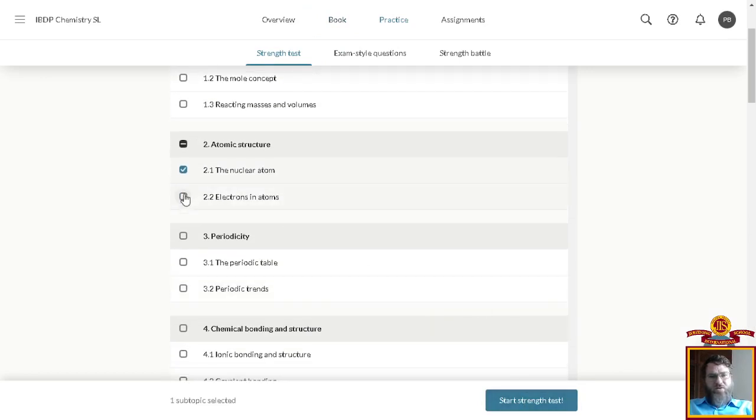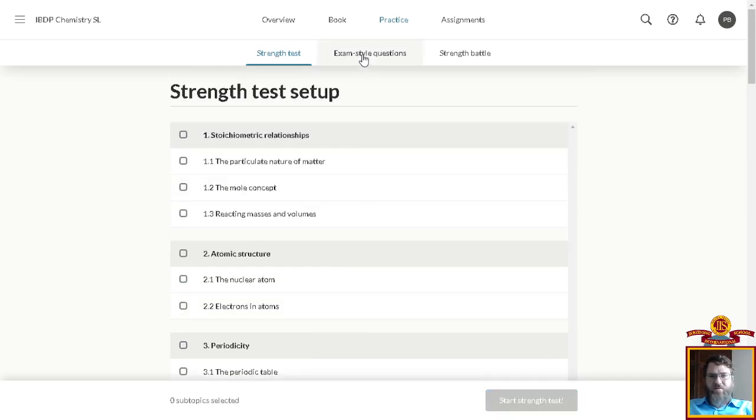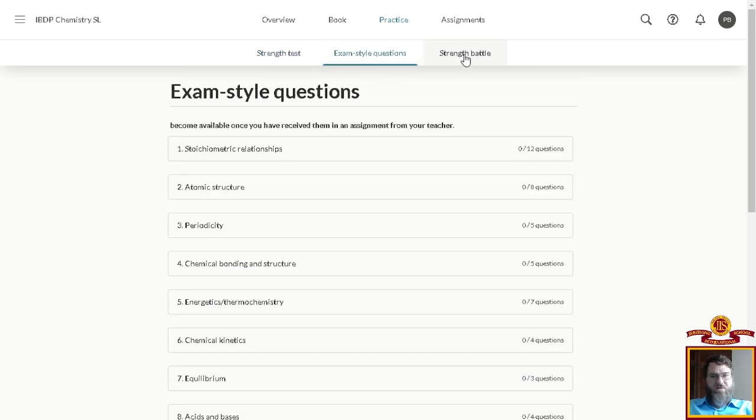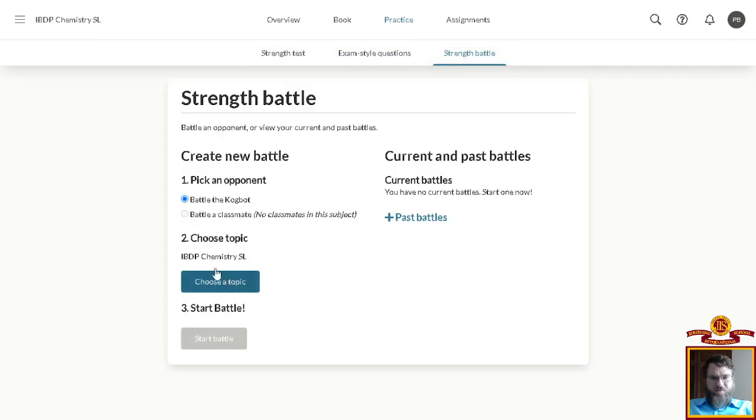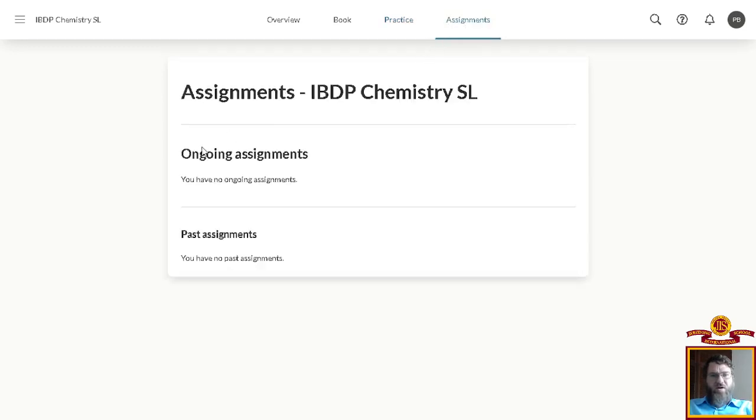So you can select which topics you want to do a strength test on, and then do that. There's also exam style questions. Strength battle, I'm not too familiar with, but should be pretty straightforward. Battle the Cogbot sounds like you're competing against a computer. And I'll be giving you assignments from time to time.